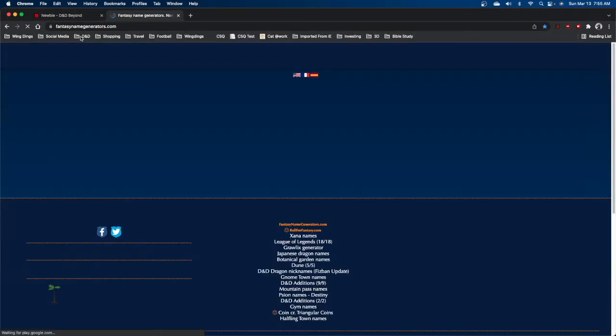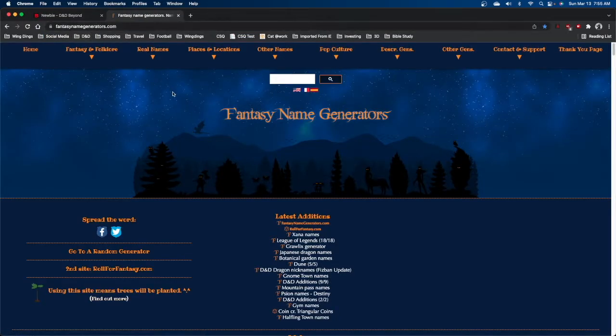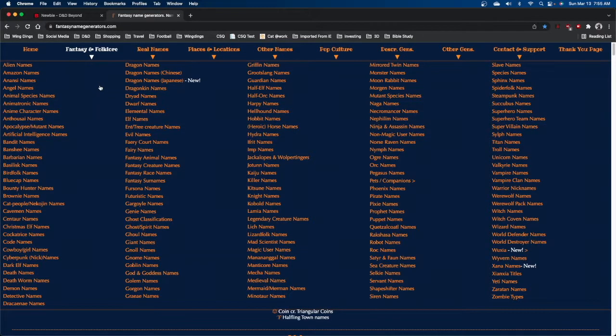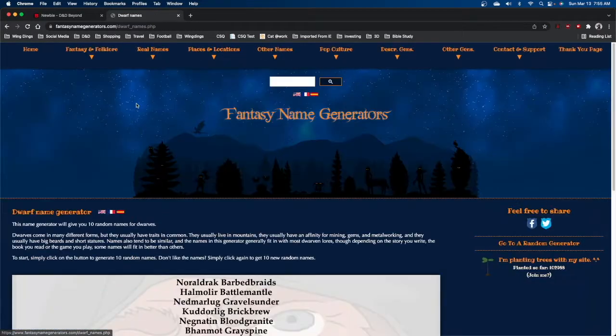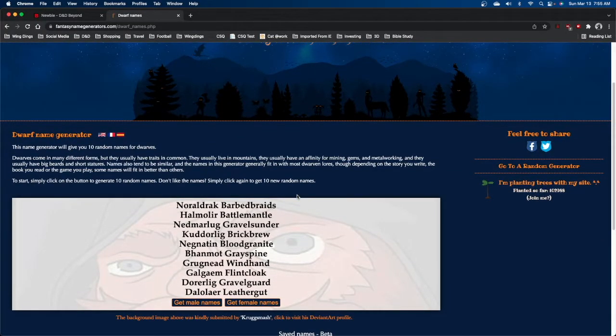And now I think Newbie's not a great name for a dwarf, so we're going to go find a new name. We're going to go to fantasynamegenerators.com. And here you go to the Fantasy Folklore tab, upper left-hand corner, and select dwarves. And here's a list of dwarves. You can see I can get male names, I can get female names, and if I click on either, they would regenerate. Let's keep it random though, and I'll just roll to see which name I want.